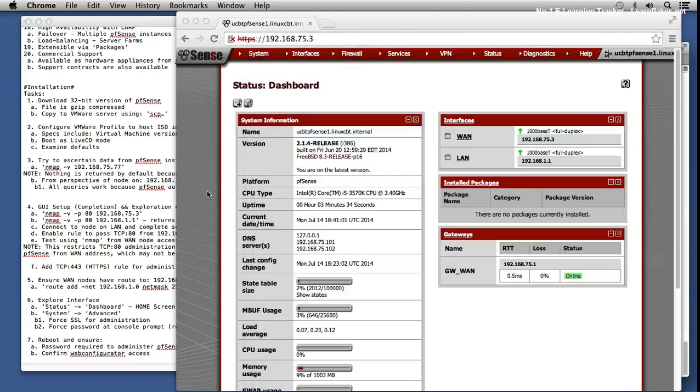We'll clear this. This will eventually time out. It's up and running. It's passing traffic. And we'll continue studying pfSense's wonderful interface momentarily.